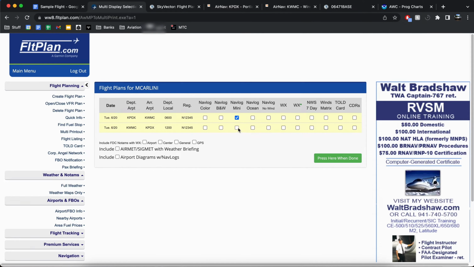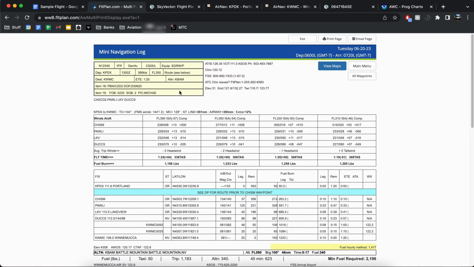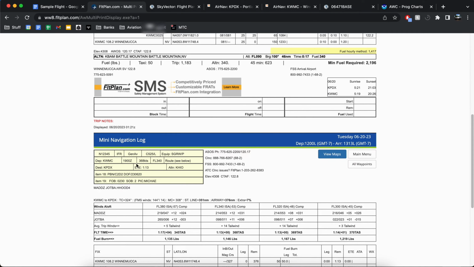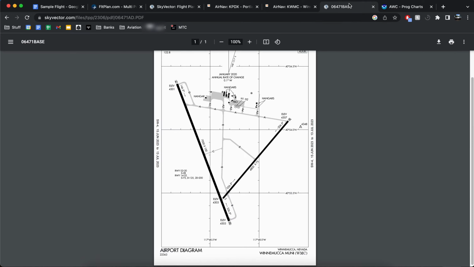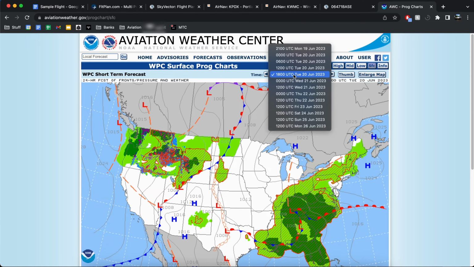And you'll find yourself doing this a lot. You'll find yourself trying to remember Zulu times, local times, and all that. So it's smart to just maybe keep this up in the background. So yeah, I misspoke. 1300 Zulu is when we're departing Portland, and then we're departing Winnemucca at 1900 Zulu. So 1300 Zulu on here.